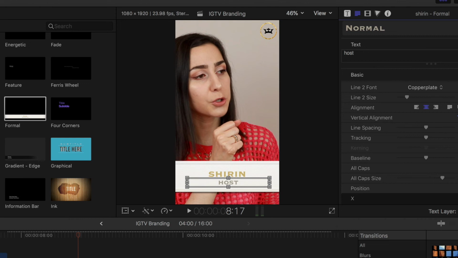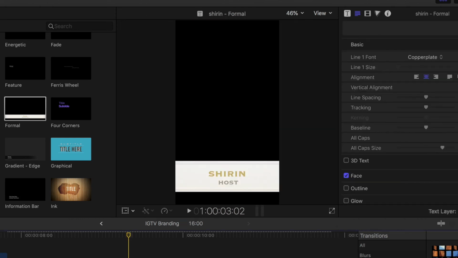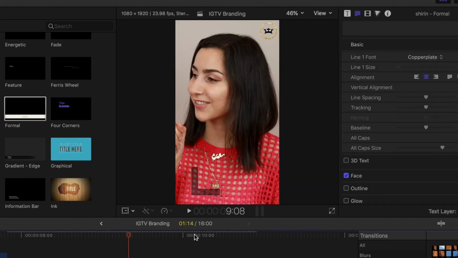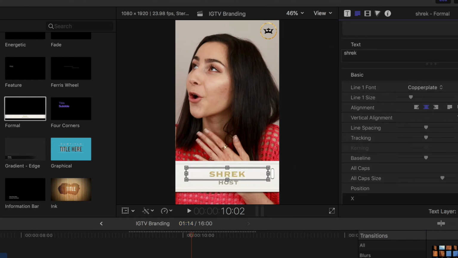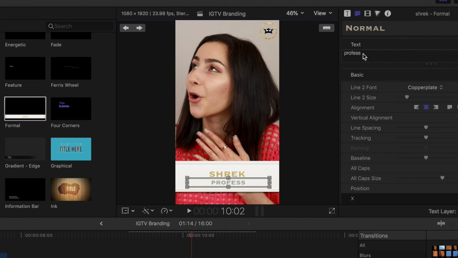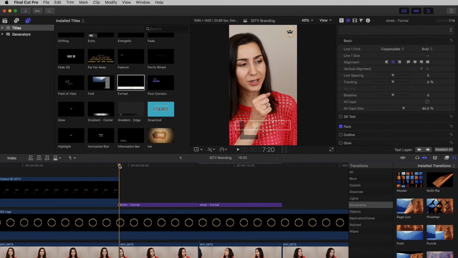Now, lower thirds can be used for a variety of content, not just interviews. Say you're making a travel video and want to put the name of the location. Boom, lower third. Food videos that list ingredients, lower third. Fitness videos to list reps, lower third. You get the point, the sky's the limit.